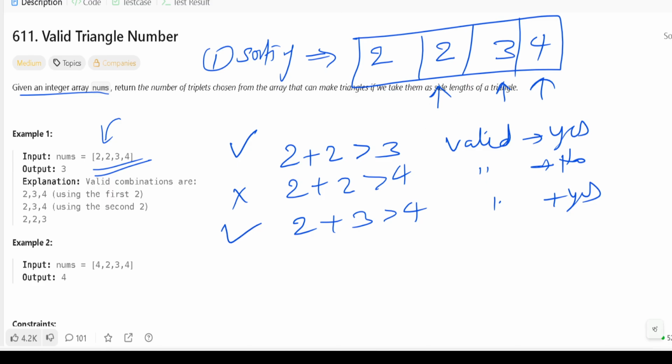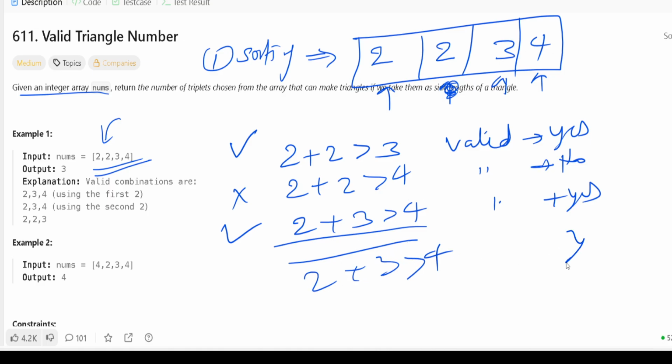Let's go with another one. Very first we will take this 2, then this 3 and then this 4. We have already taken this one, right? So either you take this one or this one. This is the combination. The other 2 will also come the same way. So 2 plus 3 is greater than 4, which means yes.